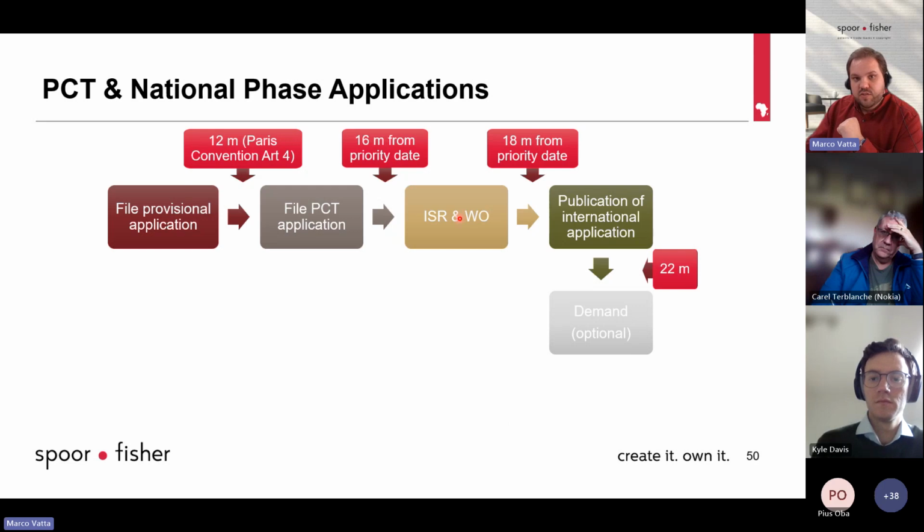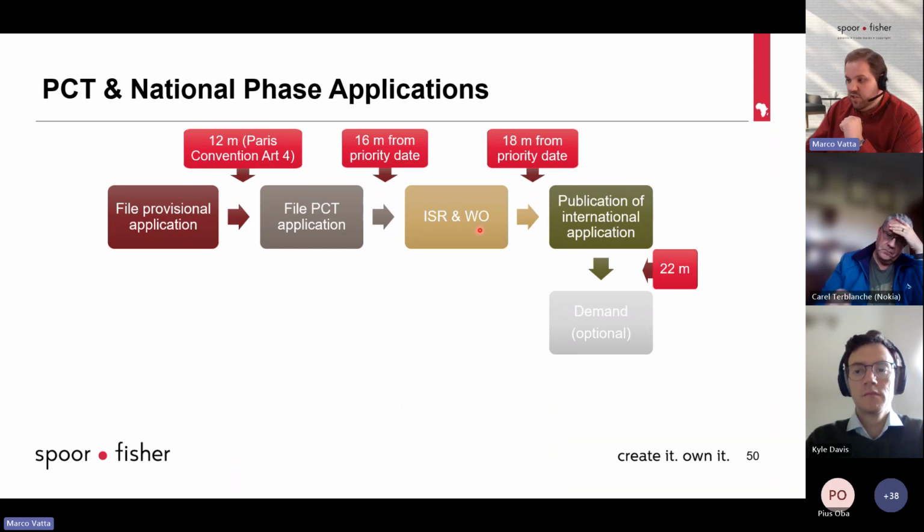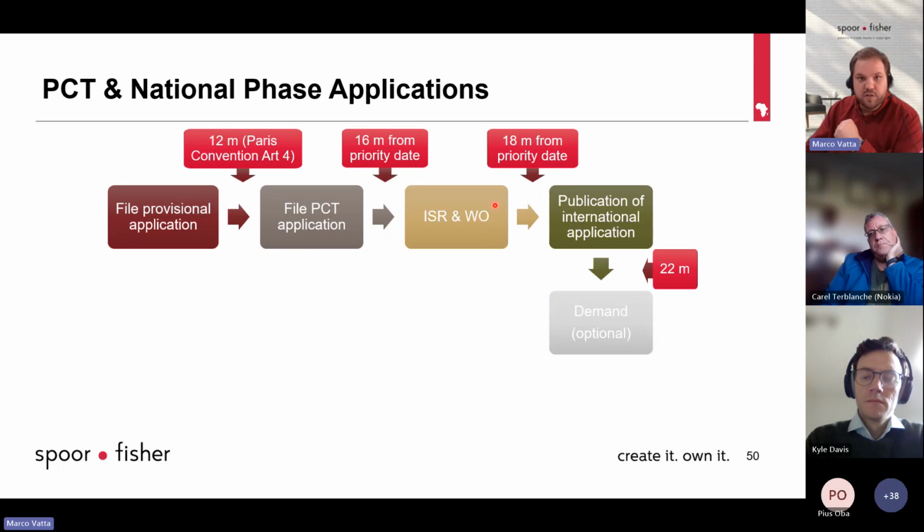So in the instance where the written opinion issued by the examiner is quite negative, they find that the claims of the specification are not novel and not inventive, you as the applicant have the opportunity to file a demand. This is an optional step. And with this demand, you'll request that a new set of claims be examined.